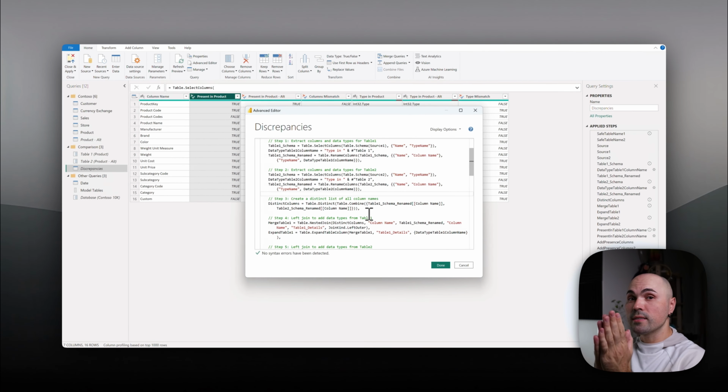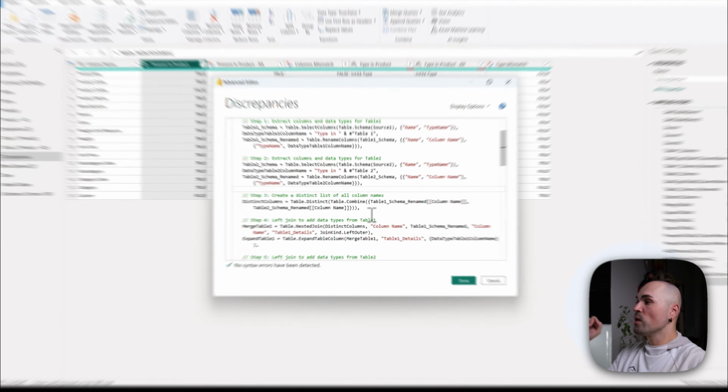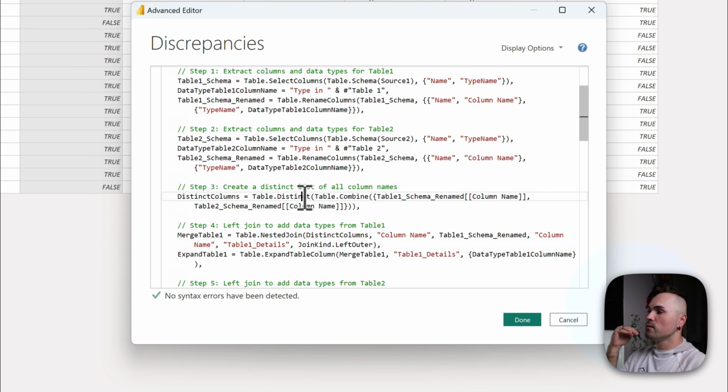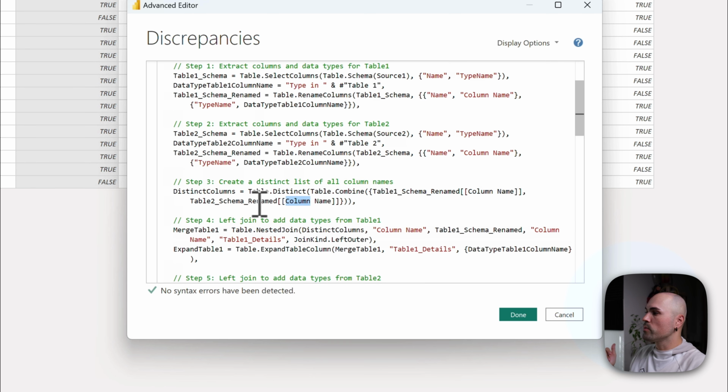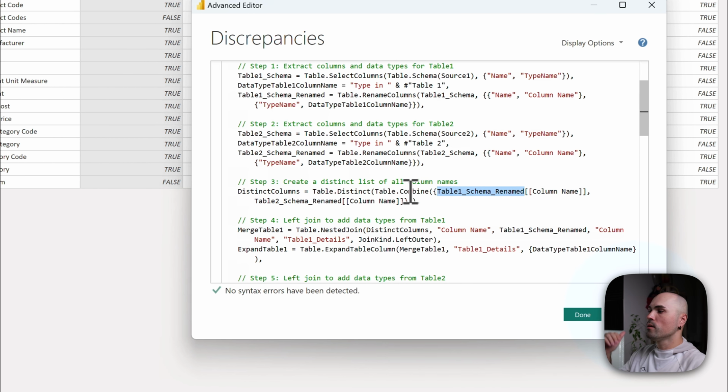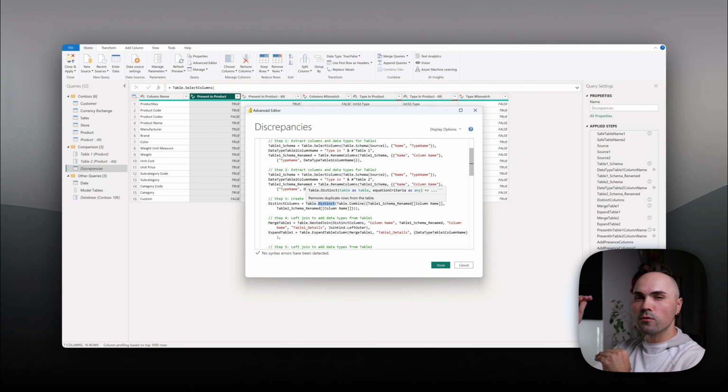Now, what we need to do next is make a distinct list of all of the columns for the two tables combined, because later we will be doing some joins with those columns. So what I do here is first combine those two tables, or specifically the first columns, which contain column names. You can see it here: column name from table 2 and from table 1. First I'm doing combine, and then I'm executing Table.Distinct on top of that combine. In the end, I have a list of unique columns in those two tables.